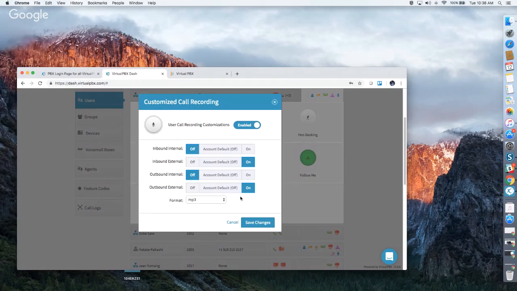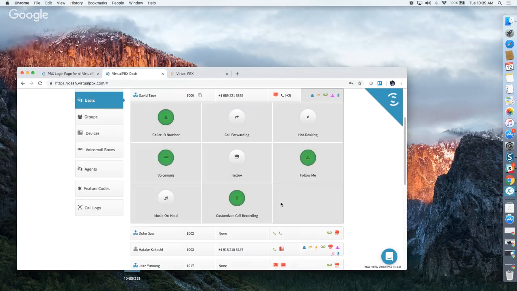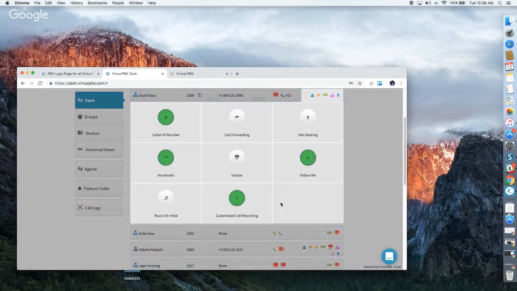Outbound internal means I'm calling another user. So I'm calling Bob. Am I recording or not? In this case, I'm not. And then outbound external means I'm calling a customer back. And again, you can toggle these off or on as you wish. Currently, the only format accepted is MP3. You don't want to change that just because MP3 has a better compression rate than WAV, which is the other typically accepted format.